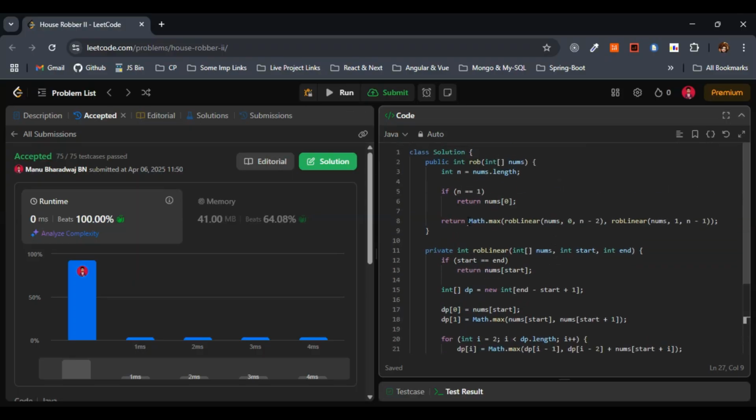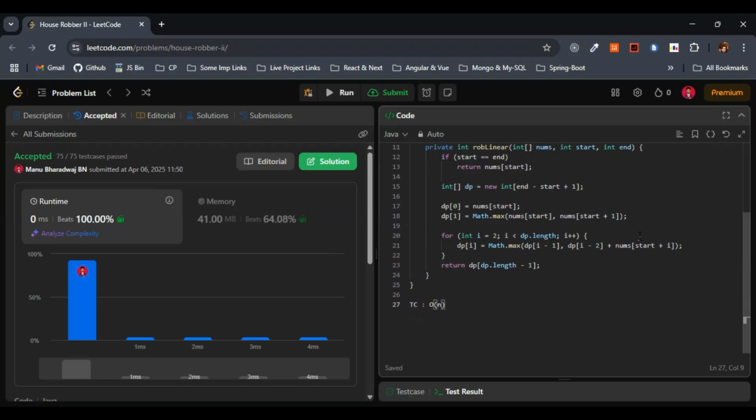So quite obviously, the time complexity here is big O of n. So what would be the space complexity? The space complexity would be big O of n as well. Why is it big O of n? Because we are making use of the dp array to store the results.